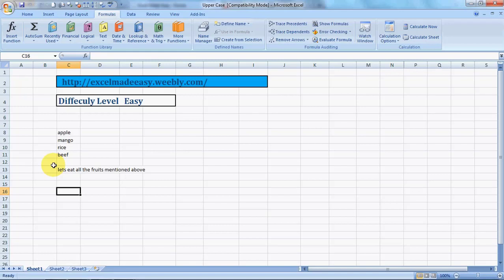This is your Excel guru today with a new feature of Excel called upper case. Yes, it's called UPPER. Let me type it for you: U-P-P-E-R, upper. What it does is it converts any given text in a cell or in a string to upper cases.